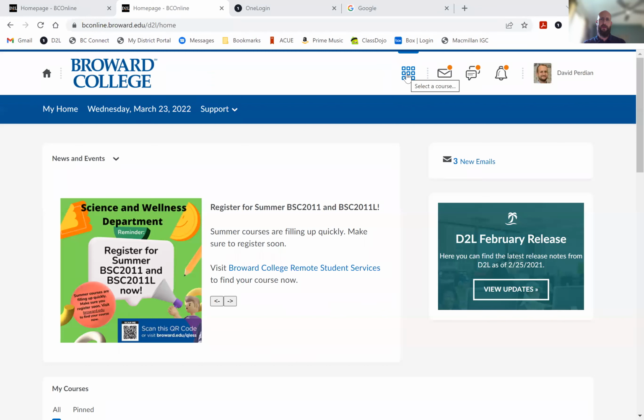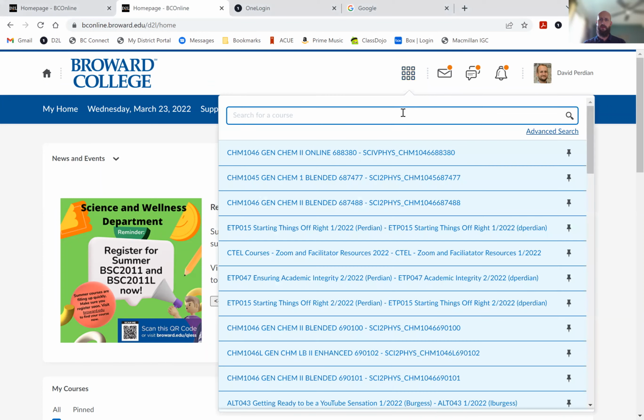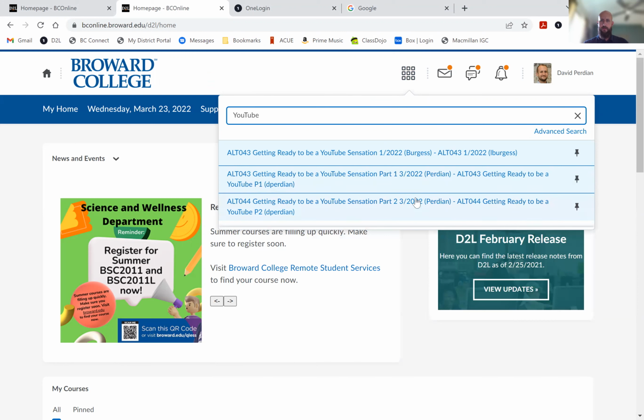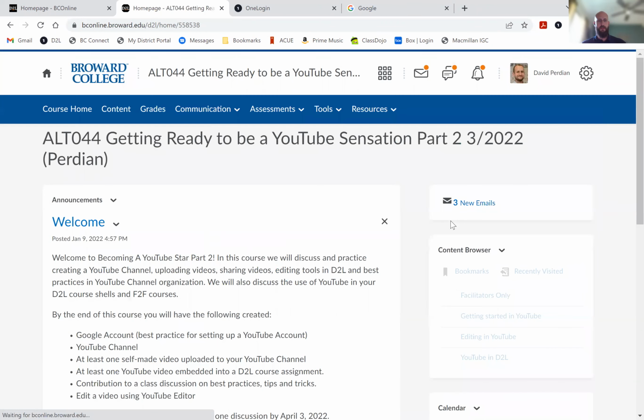The easiest way to find our course is to go to course C2L, click that 3x3 array, and then search for something. For this one, you could just search YouTube or ALT044, I believe is the course code, and that should pop up. So that would be our third one here on the bottom. This is ALT044, part two. You might have been enrolled in part one previously. We do have a separate shell for this course because it is a separate course for CTEL and in My Learning and everything. You can, of course, always pin it there. So I'm just going to click in there and start talking about that.